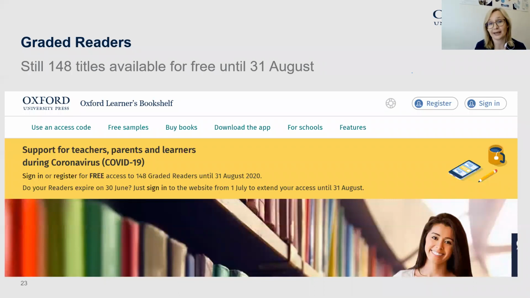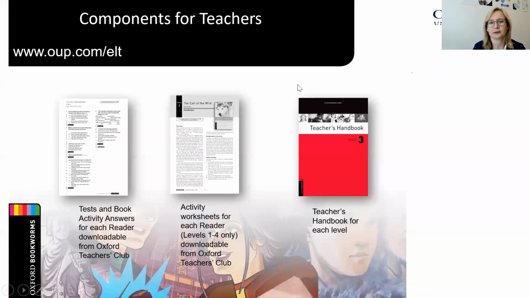But if this happens again, I just want to remind you that all the Bookworms series, if not all, then most of them definitely, have tests and worksheets available to download from the teacher's website, Teacher's Club. So the Teacher's Handbook is available to download. Most of them have these, and similarly, there are also worksheets for Dominoes readers. And I noticed that a lot of teachers are not aware of that. Do use them. They are for free. Lots of resources, lots of activities to use.